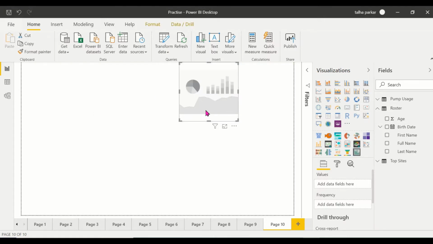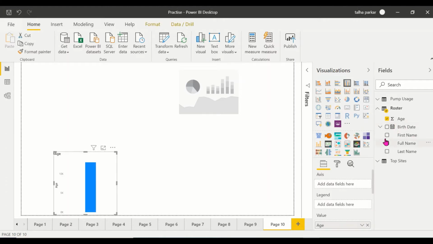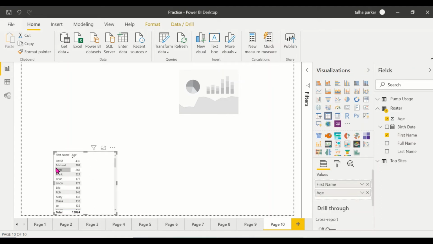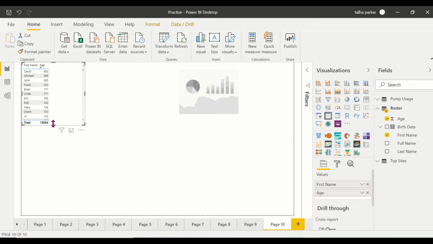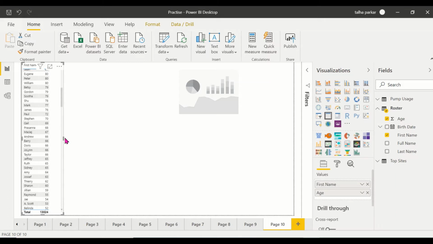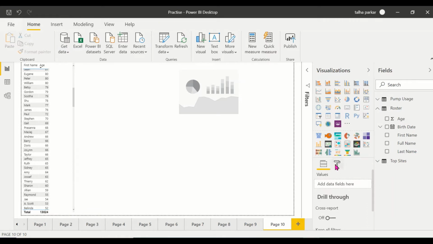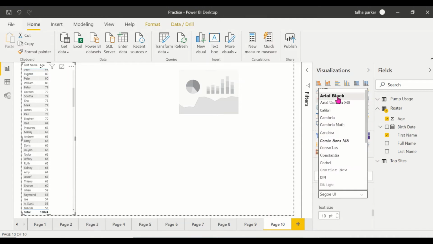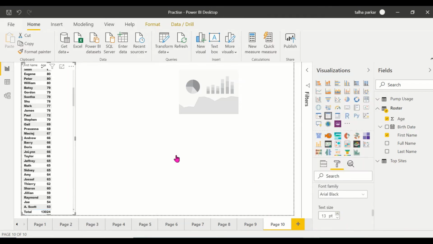But before we get to the visual, let's click outside in my report page, and I'm going to add a table. It has age and first name. Sorry, that's a bar. Let's make that into a table. Let's have that on the left side of the screen, and let's increase the size of the values within the table. So let's go to the formatting, click inside first. Always remember that, click inside, otherwise you won't see anything here. Let's use Arial Black as the font, and let's make it bolder.